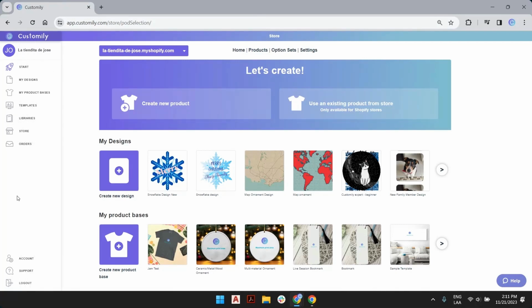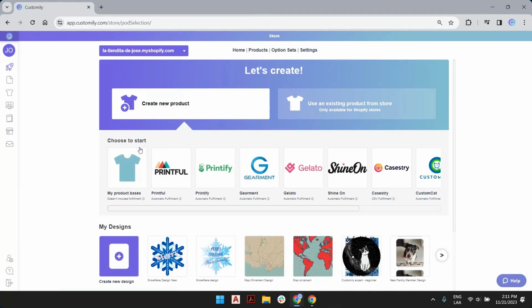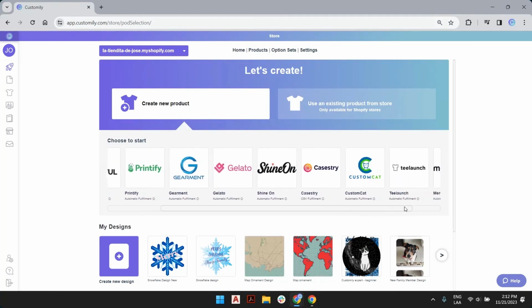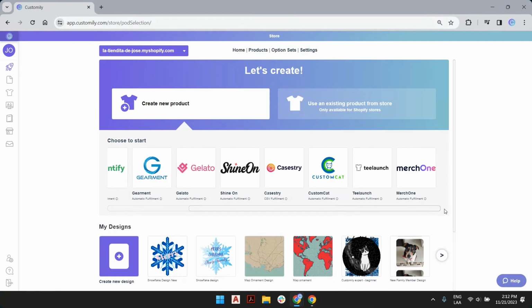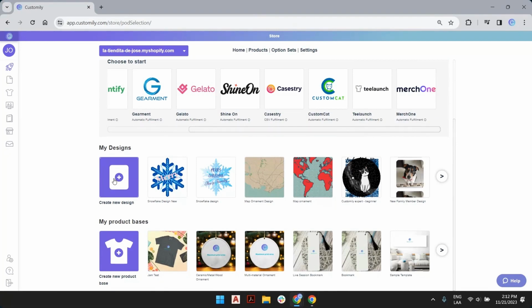Here we are in the Start section, and this is the 2.0 main interface, where you can create new products, either using POD suppliers or your own product bases. And we have all these POD suppliers. You also have a quick view of your design collection and product-based collection. If you check the left menu, you can see that these 2 collections have their own sections also.